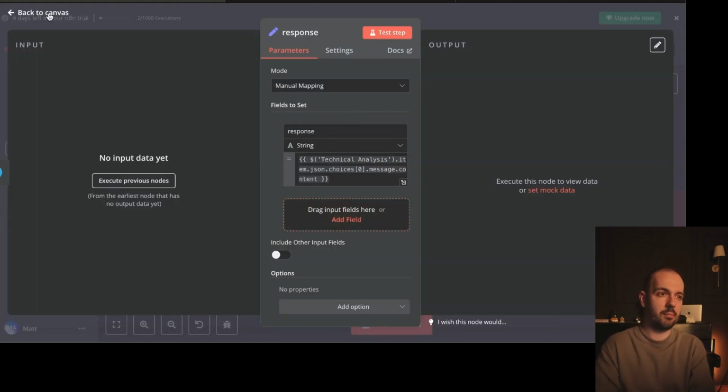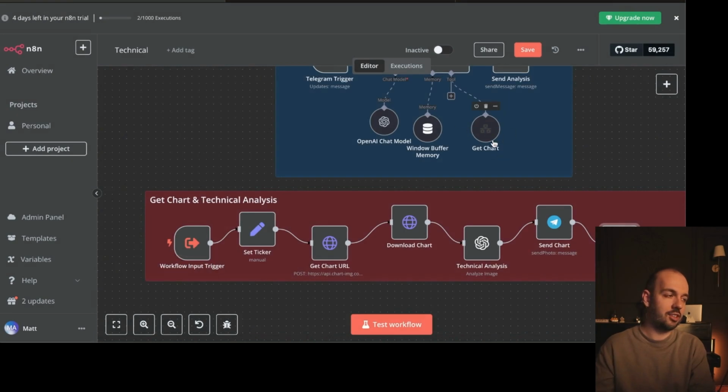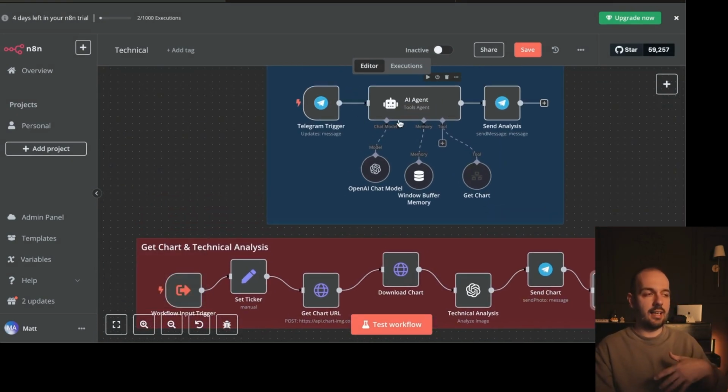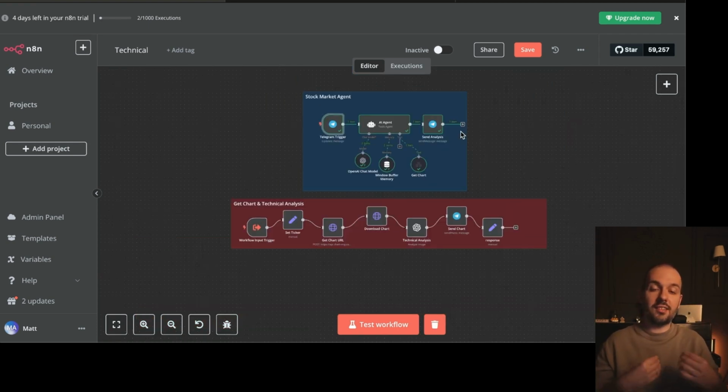We are sending the response to the get chart tool, and this agent gets this analysis, adds its own aspects, analyzes more, and sends it back to us. We are getting the chart image and we are getting the analysis. So I showed how you can set up this system from scratch, actually. This is a really powerful system.